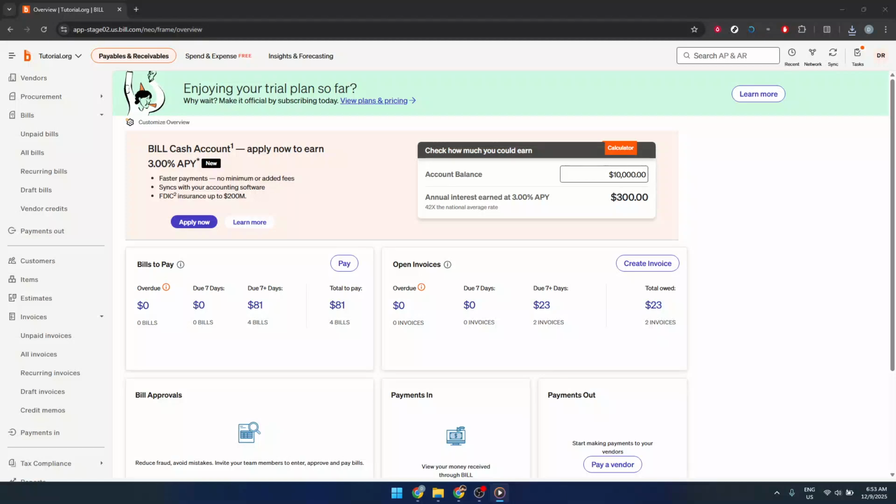In today's video, I'm going to teach you how to set up Bill.com. By the end of this walkthrough, you'll have your bank account connected and you'll be ready to start paying vendors and receiving money from customers smoothly and securely. Let's start with linking your bank account, because nothing else in Bill.com really works until that's in place.